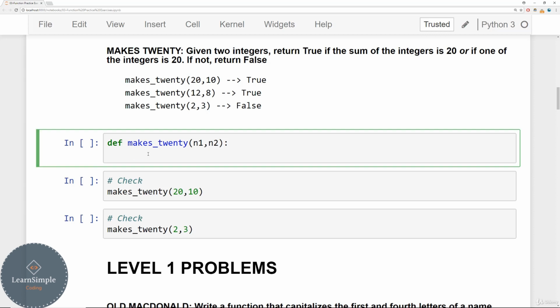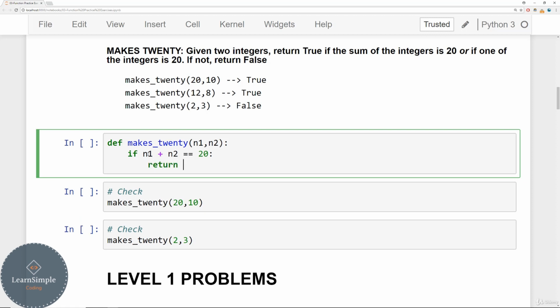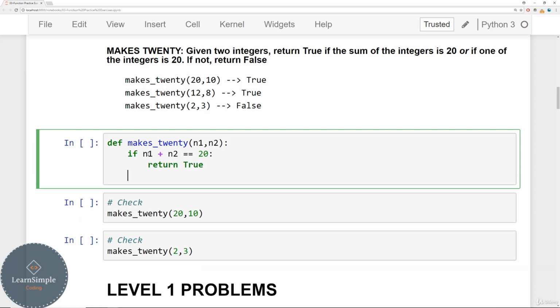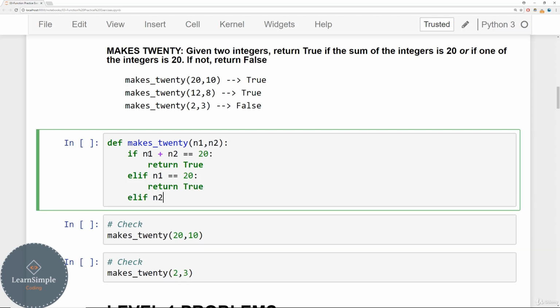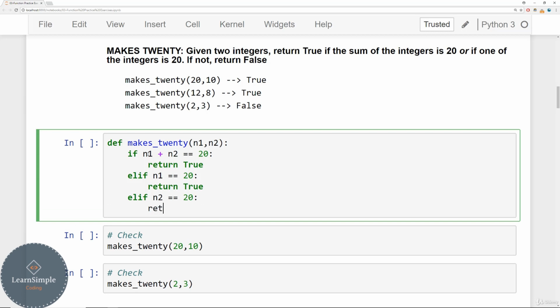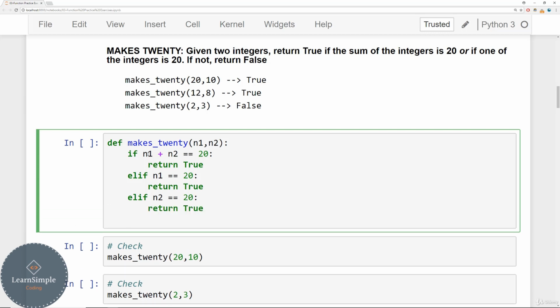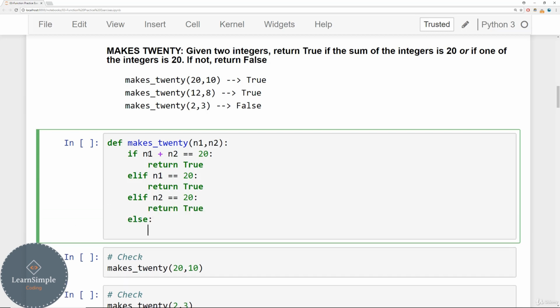First, we need to check, is the sum 20? So you can say if n1 plus n2 is equal to 20, return true. And then we can have elif cases for the other ones. We can say elif n1 is equal to 20, return true. Elif n2 is equal to 20, return true. And if none of these happen to be true, then we can just return false.